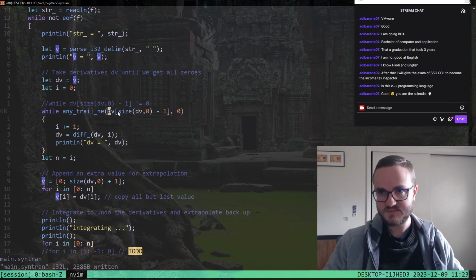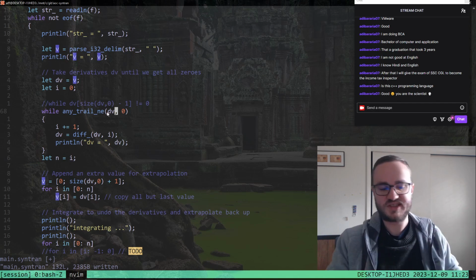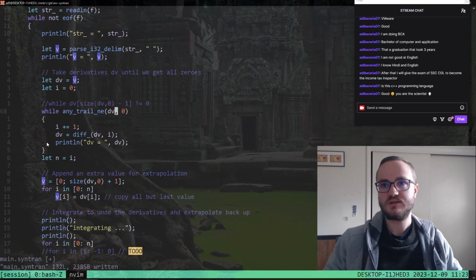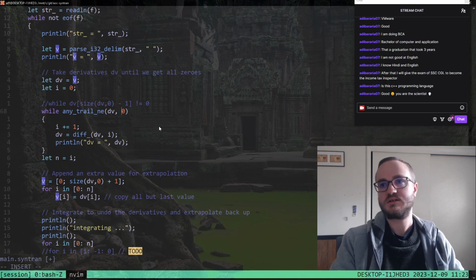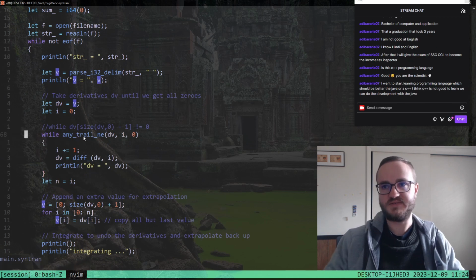So it's going to take a vector, and it's just going to take the whole vector, but we're not going to check the whole vector because remember, we have like the initial values packed into here. So I want to ignore these. But then starting here, I want to check if everything is zero. And then if I find a non-zero, I want to keep iterating and taking more derivatives. So I want to skip the first I values. Now I have to implement this function.